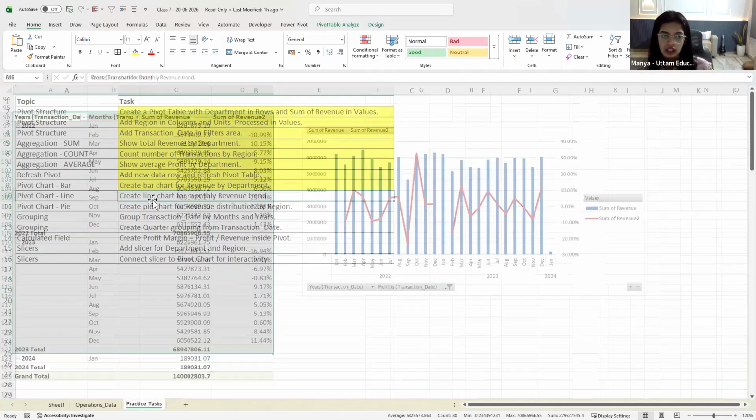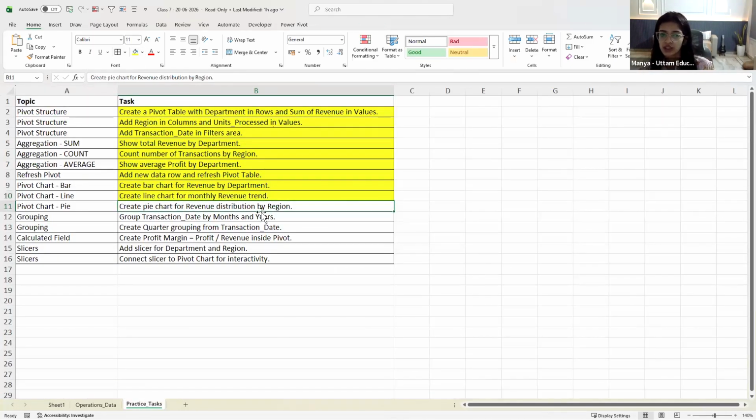Okay. So this is how the line chart will work. The pie chart will work exactly the same way, for revenue distribution.